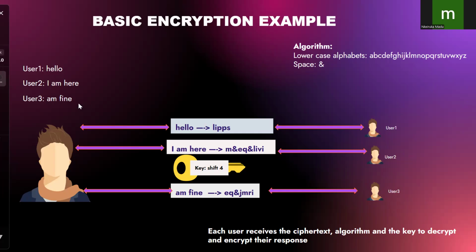He wants to use the key that you want to use for all the messages, what we call a shift 4, a shift alphabet 4, meaning for whichever alphabet that you see, shift that alphabet 4 times to get whatever you want.